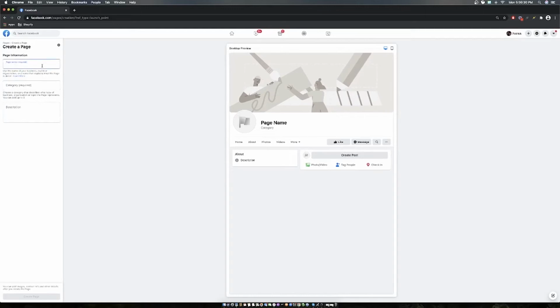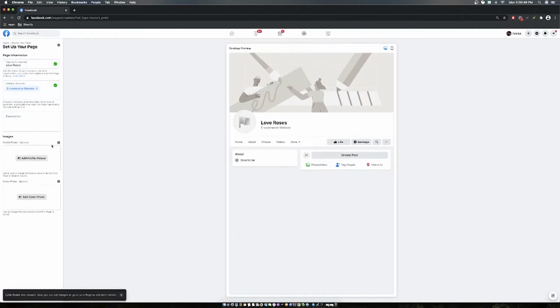So we're just going to go here. Love Roses, store name, and you want to do e-commerce or whatever. I just do e-commerce to be safe, and then no description. Right. So we're going to create the page, and then you just add your profile picture. You add your logo, and then any image of your product. Okay, so done.